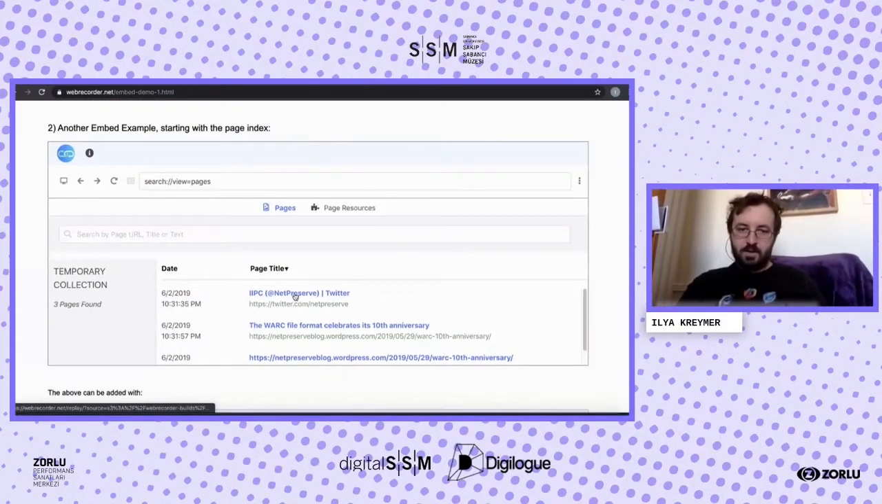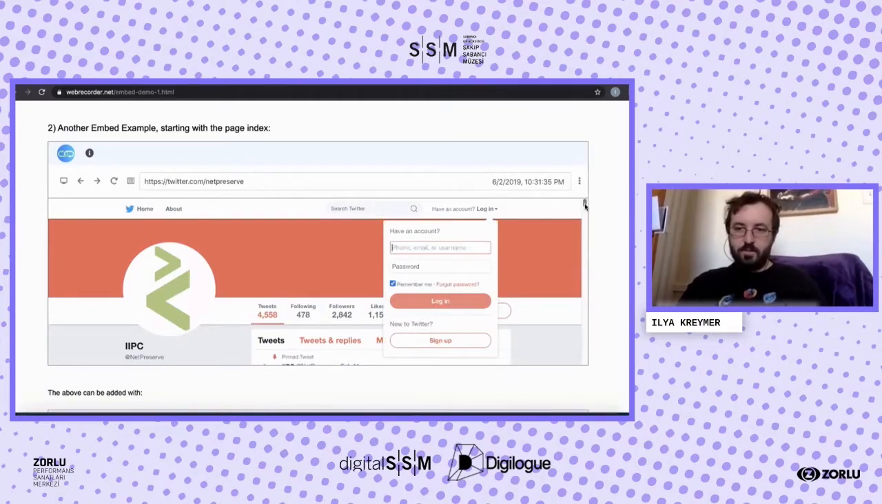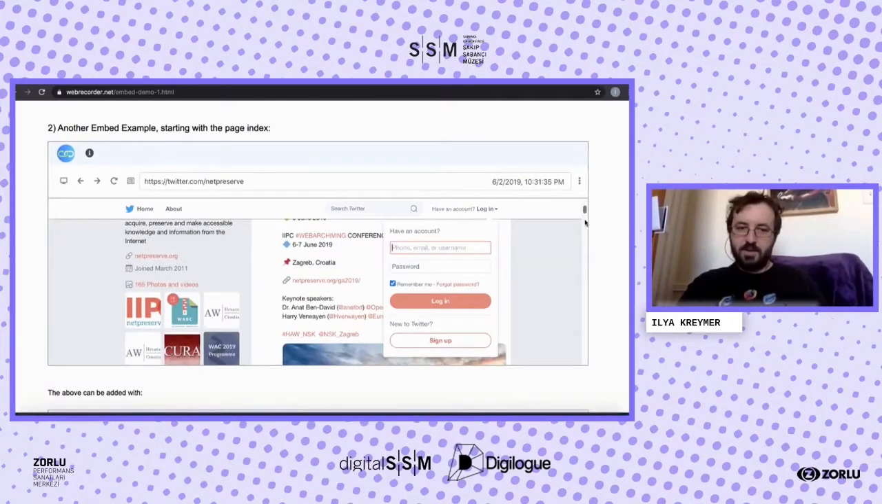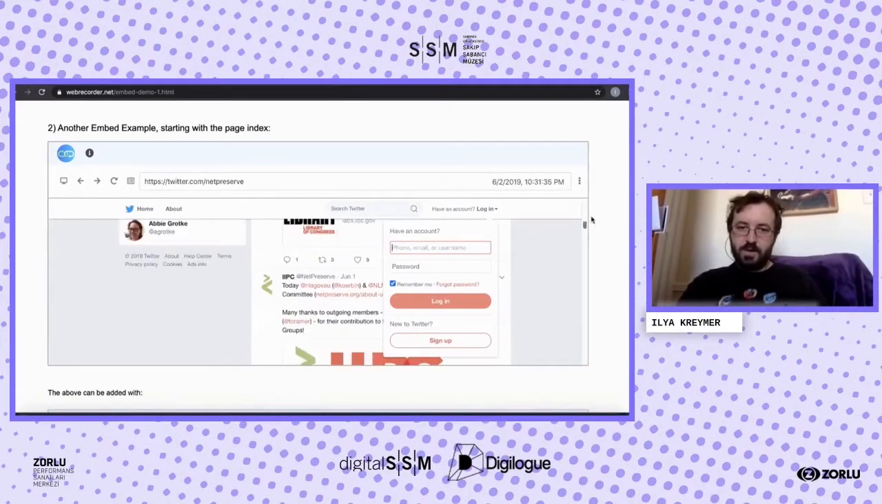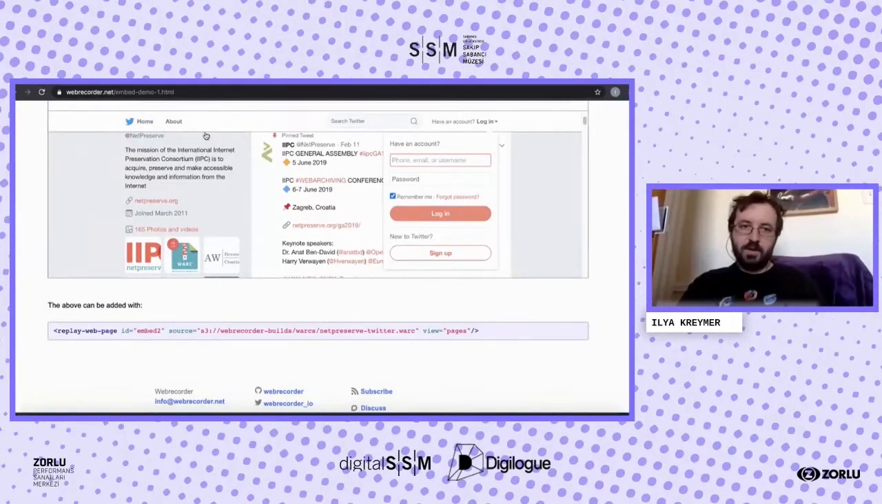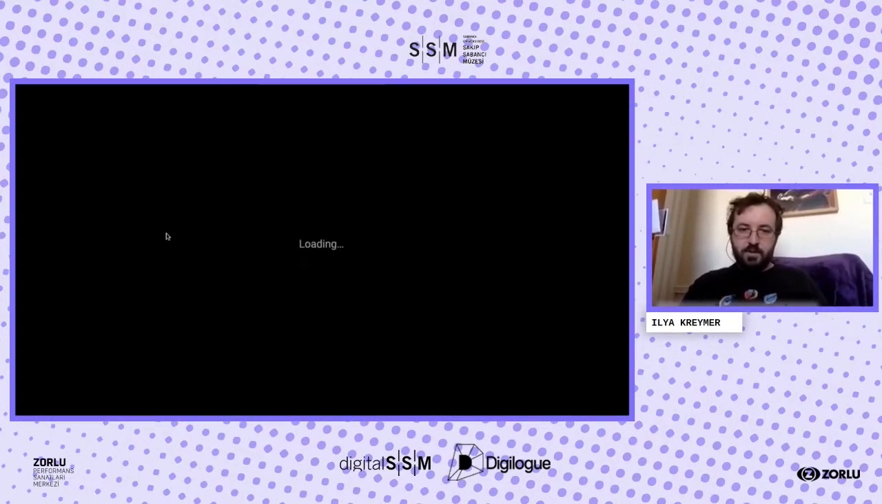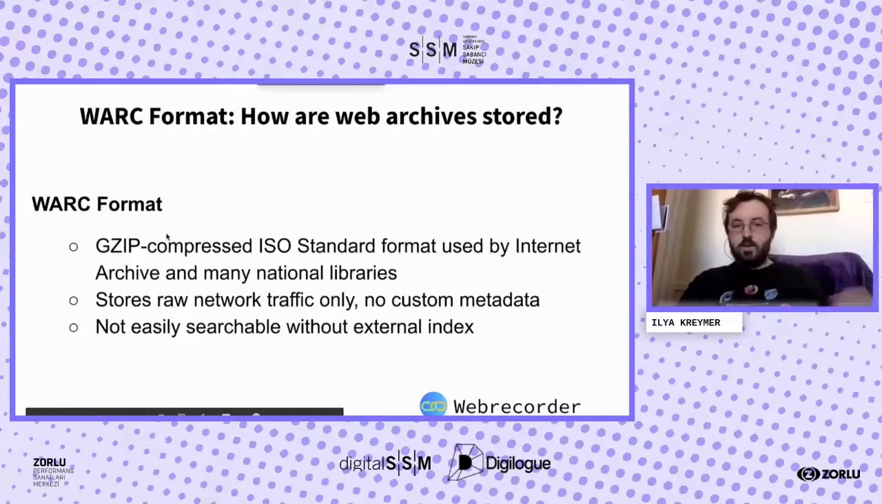Here's another embed that, for example, shows a version of Twitter from about a year ago. This is the IIPC Twitter account, and it's embedded in this page here, just using the Replay Webpage embed tag. And so this provides a way to really easily share web archives with anyone without requiring a whole lot of infrastructure. So here it's just loaded from S3 in this case.